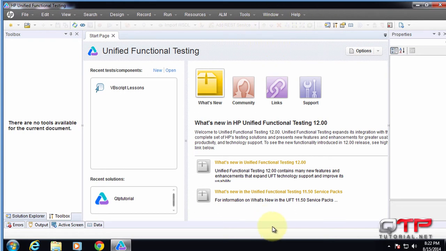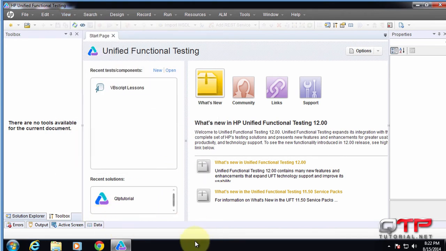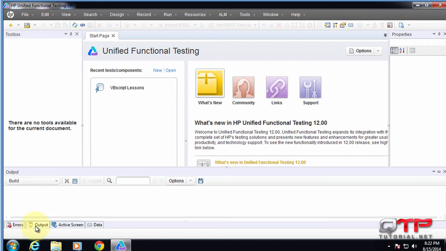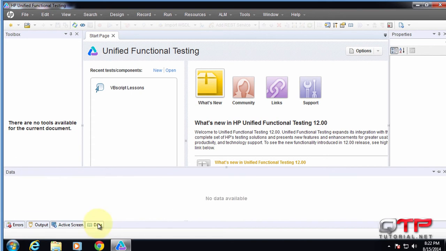Now, another thing I want to show you guys down here is this debug pane. As you guys can see, there are a few tabs here, and if I go to my view debug, I can add more panes over here. So there's an errors list that's going to show you the errors in your script. There's an output pane that will show you the output coming out from your script. This is where the printing statements go. There's an active screen that can do screen capture. And then there's a data tab that will contain your data.